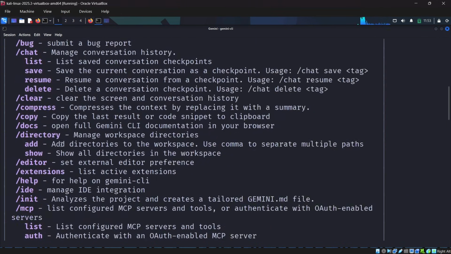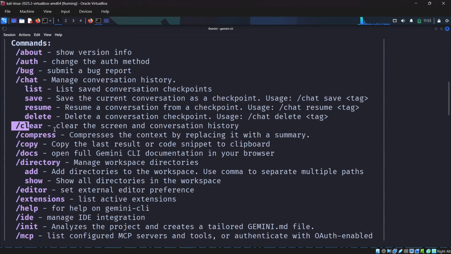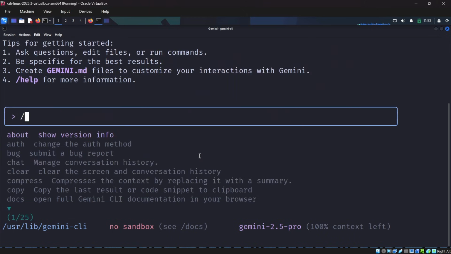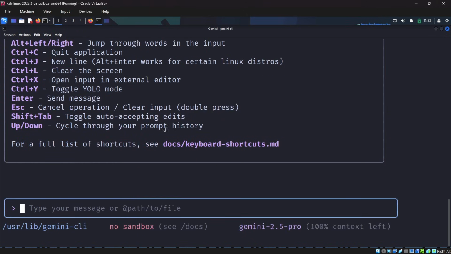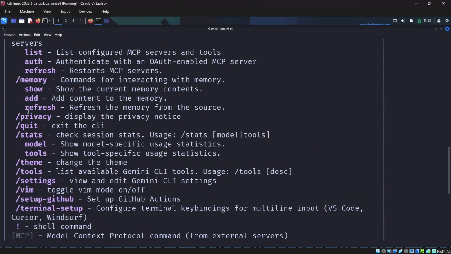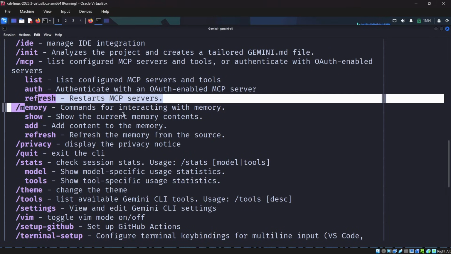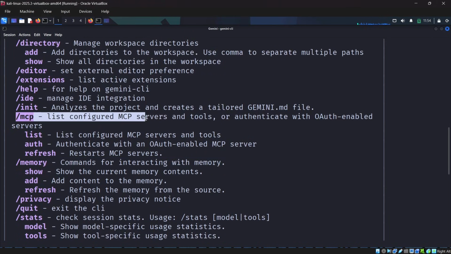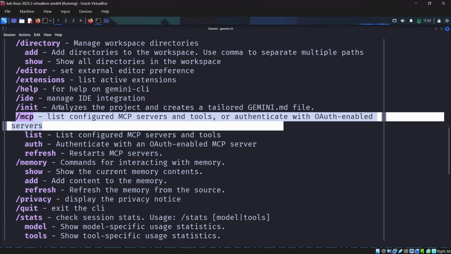And like that, you will be able to see a lot of other information, like slash clear for clearing whatever you were entering here. Once you execute the clear, it will clear all of those commands that you entered previously. Let me execute the help again. And you do have privacy, memory for commands for interacting with the memory, and MCP to list configured MCP servers and tools, or authenticate with auth enabled.